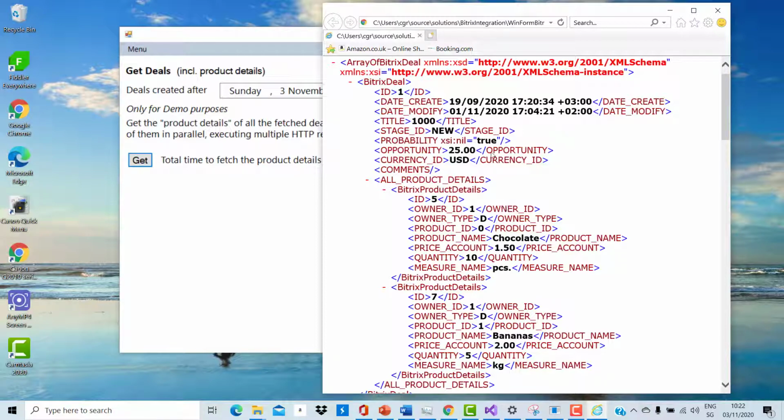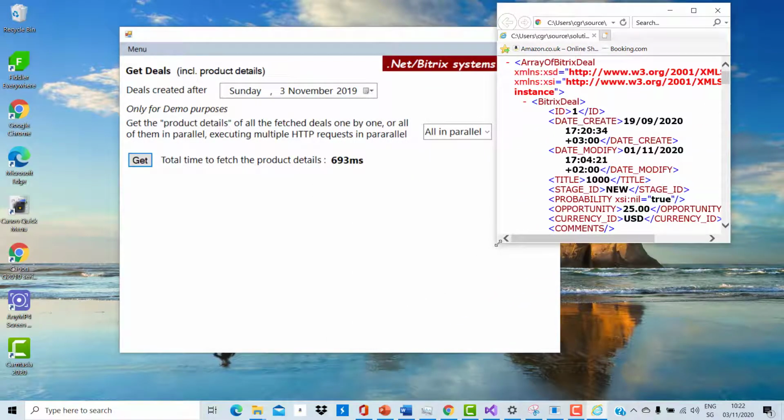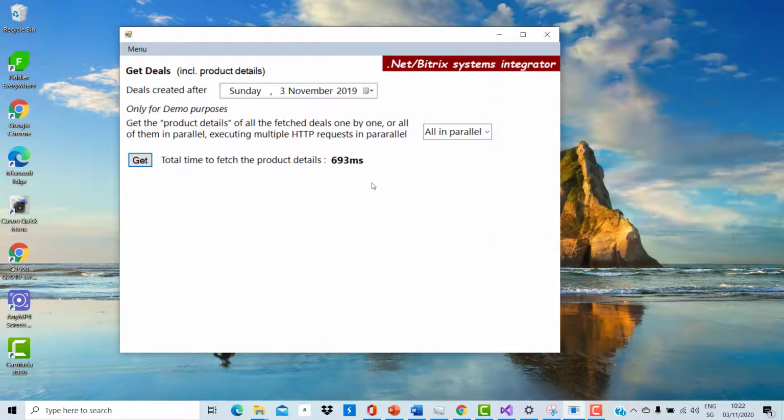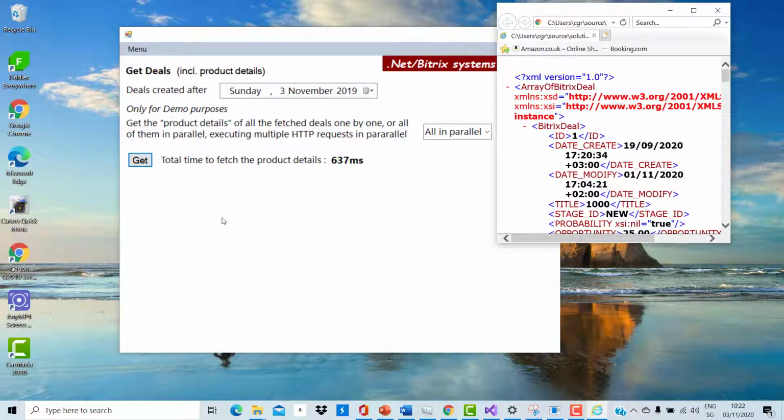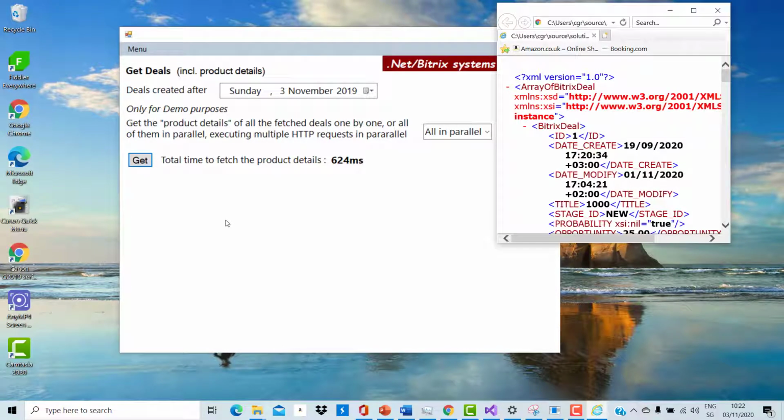Let's see now how long it took to get the product details of all the 10 deals when making the 10 HTTP requests in parallel. It took 693 milliseconds. Let's repeat. Around 600 milliseconds again.